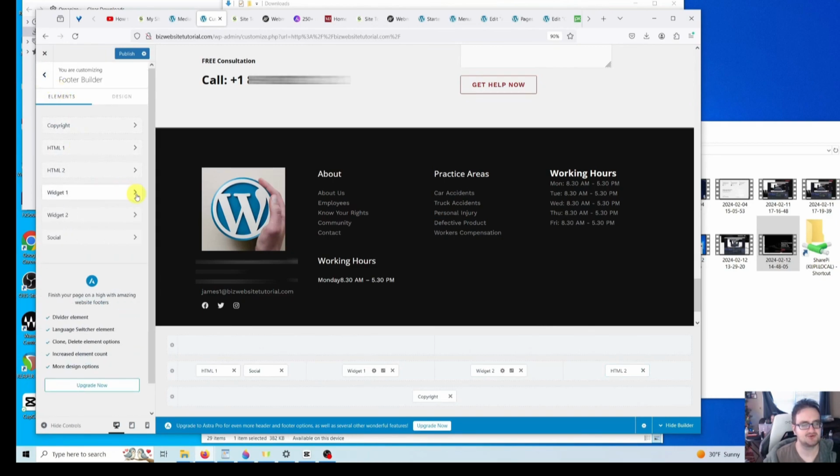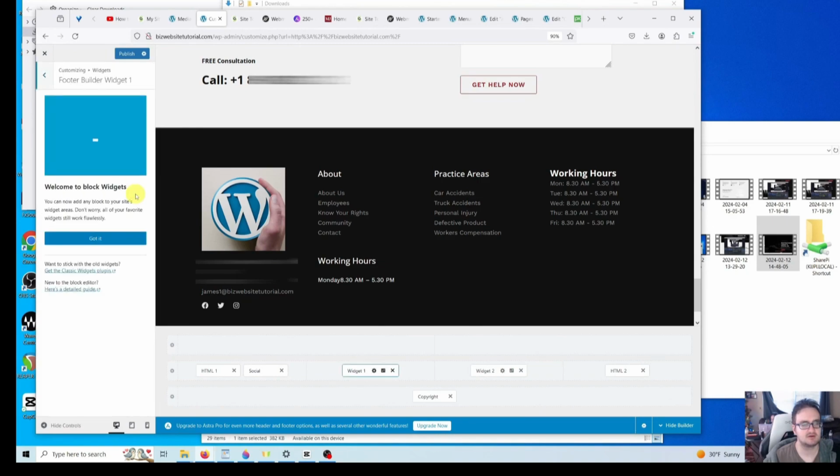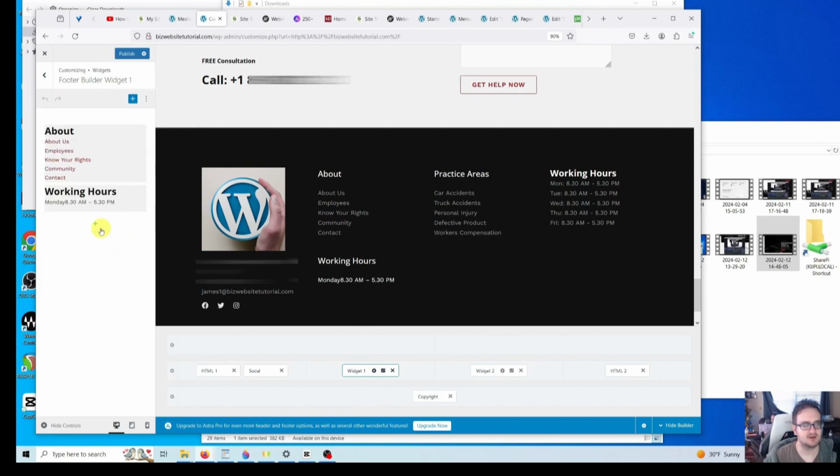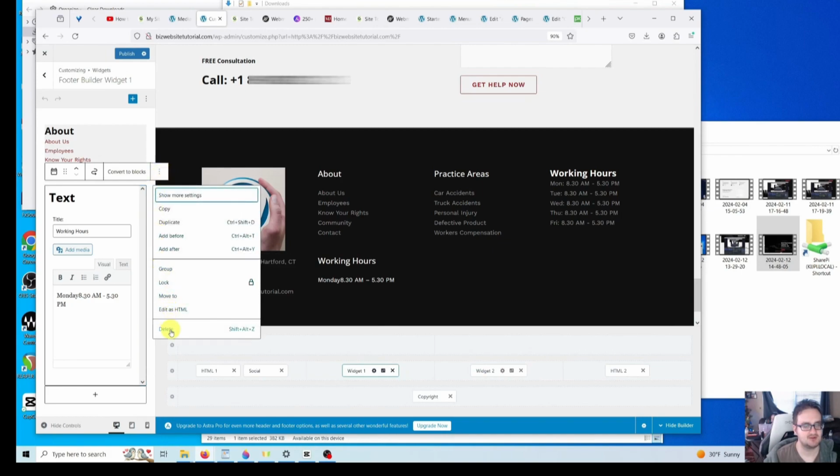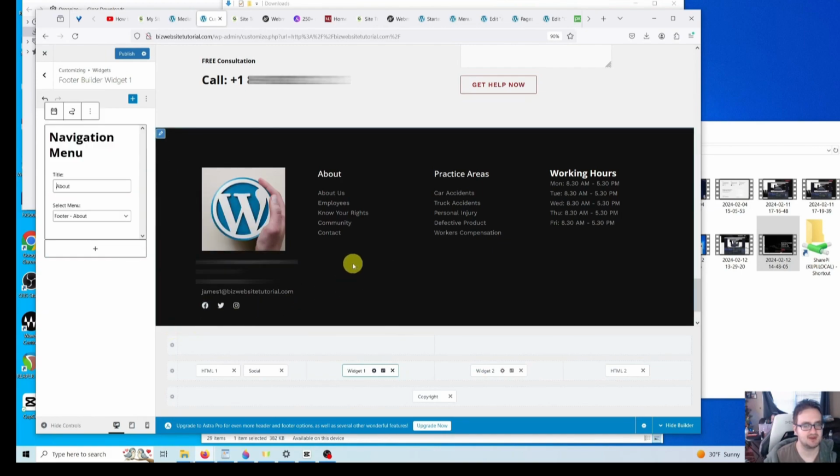And where it says widget 1, I'm going to click on that. And you can see it says welcome to block widgets. So I'm going to click on got it. And you can see there's an about section and a working hours section. So the working hours section we don't want. So we're going to want to click on options right here and then click on delete, and that gets rid of that. So that's gone.